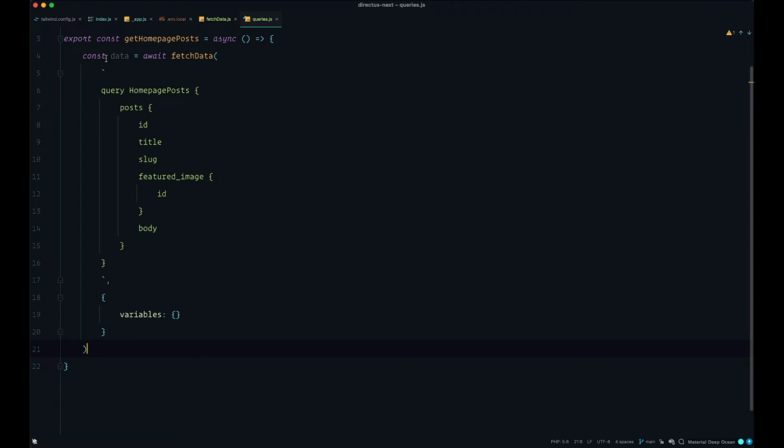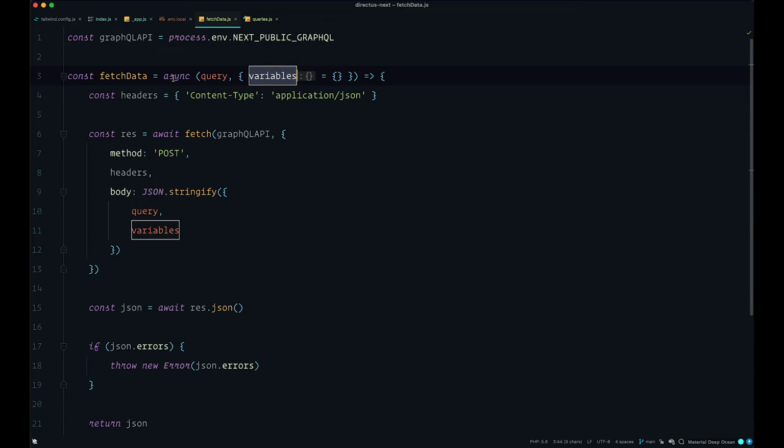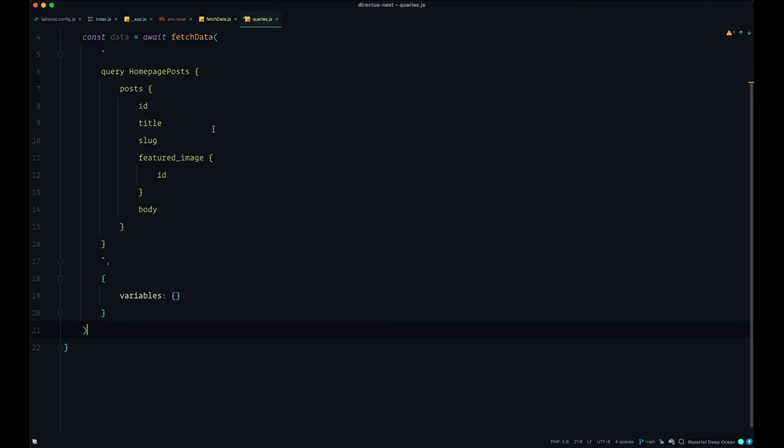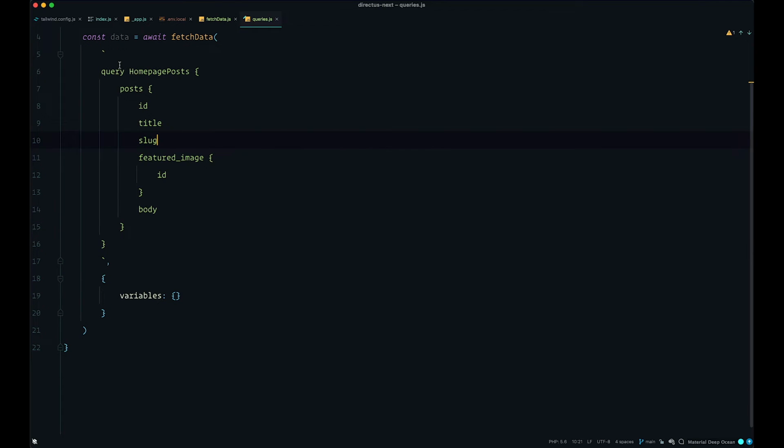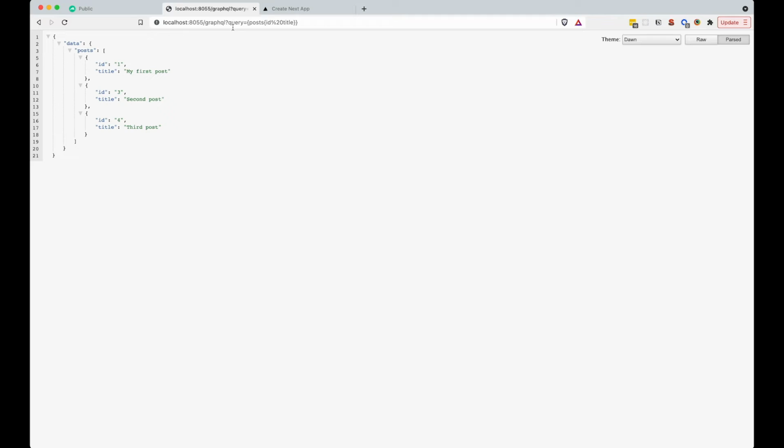So we are defining the data. We are waiting for fetchData, because as you can see, fetchData is also an asynchronous function. And we are sending our actual GraphQL query. So we are calling it homepagePosts. We are receiving posts just like we did in our browser. So the query is going to be posts, and it's going to consist of ID and the title.